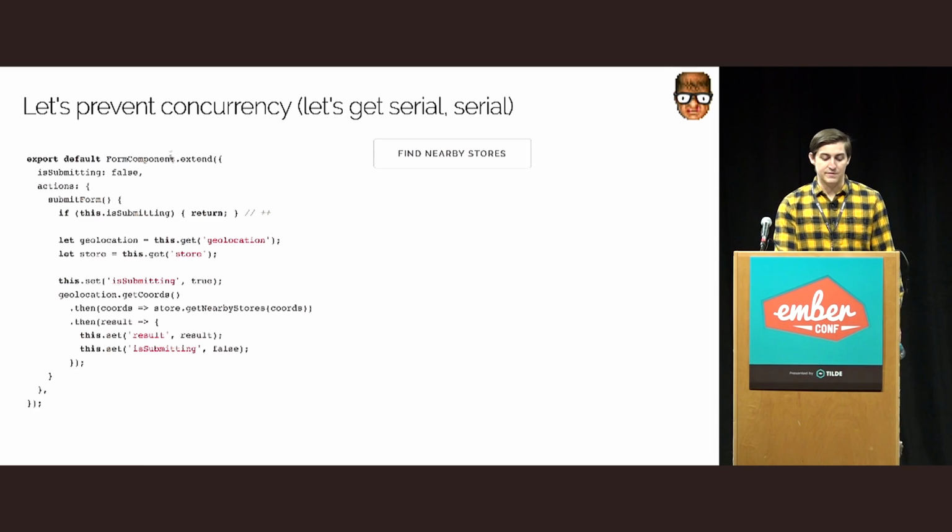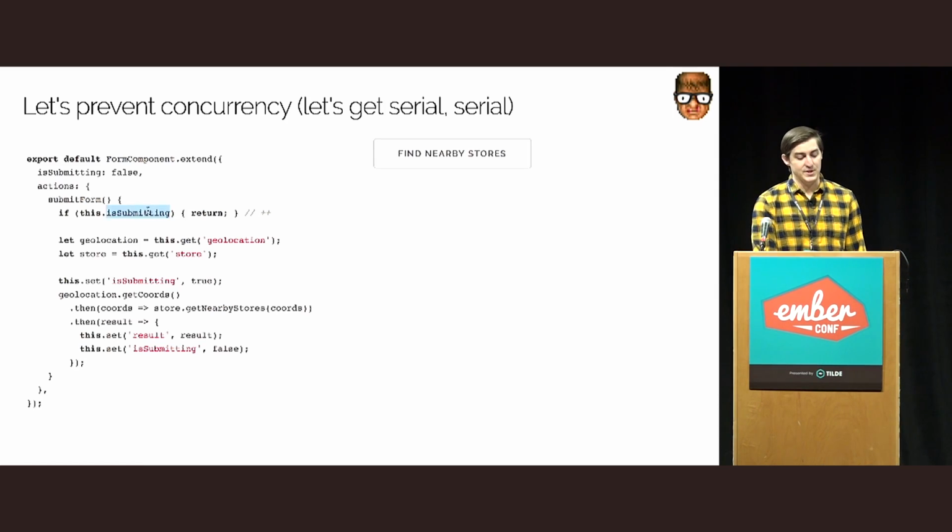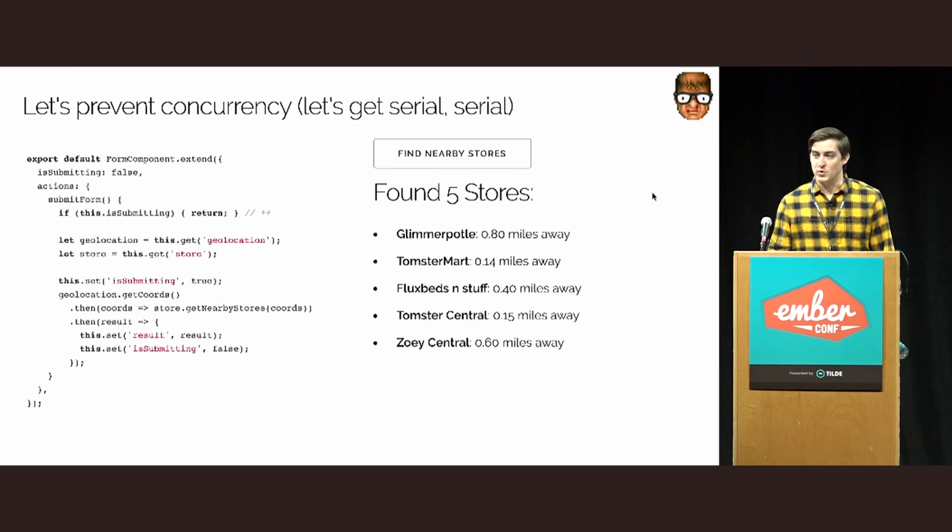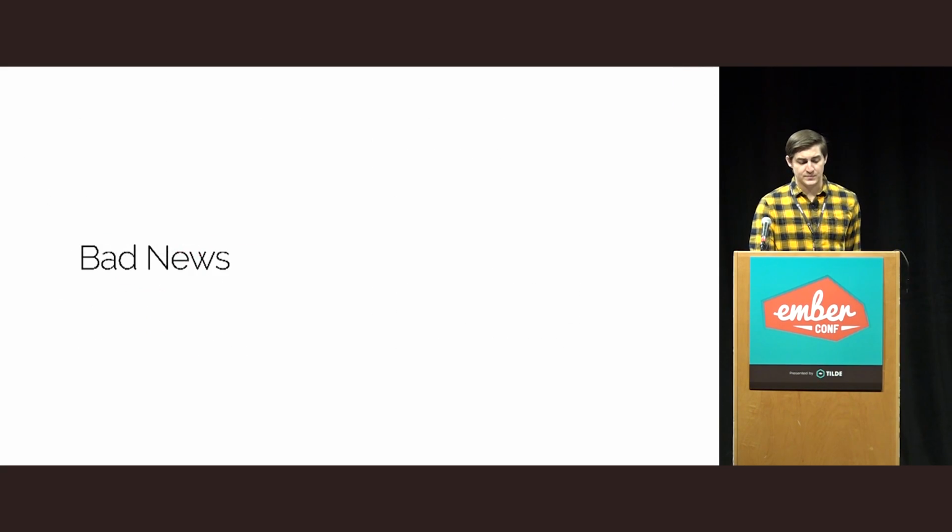So we just add a single line of code. We reuse this isSubmitting flag, and we check it at the beginning of the action, and if it's true, that means we've already kicked off an action before, and it's not done yet, so it'll just return early. So if I button mash, this at least solves the problem of kicking off multiple operations. It just makes sure that only one fires off. Are we done? Are we good?